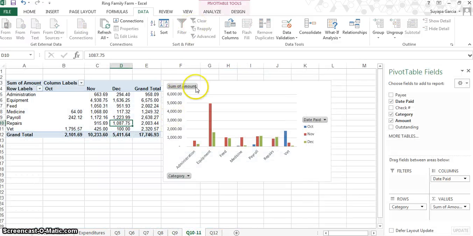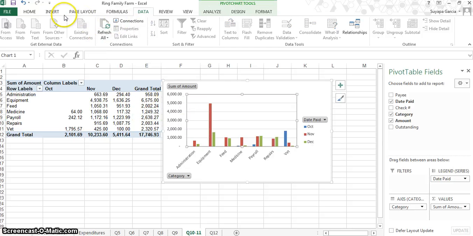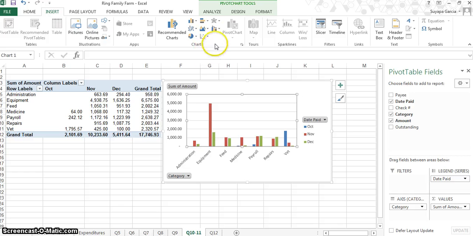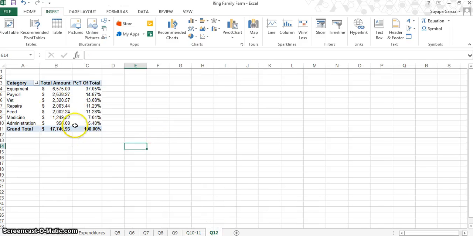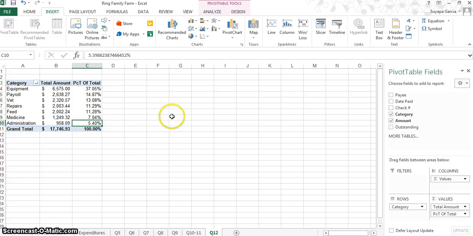In this one, I went ahead and created the table, and I also created, let me go back here, I created a pivot chart, and I just played around in order to get all the information that I needed. In order to get the categories into the rows, the columns, and the date, and the values into the amount, and that's the way it displayed. On the Q12, I went ahead and just did the same thing, and I just played around with the columns category in order to get the table.